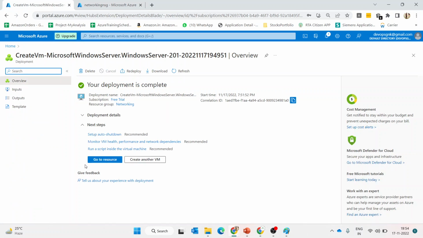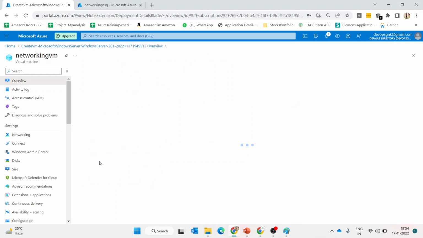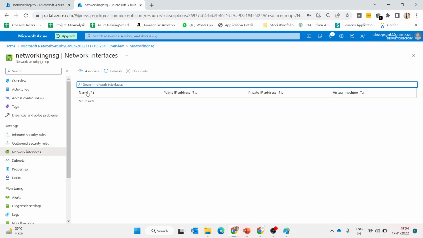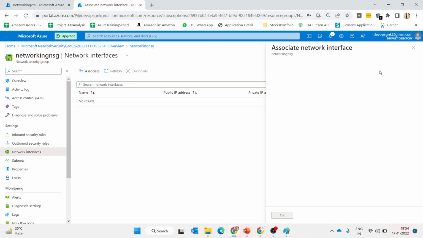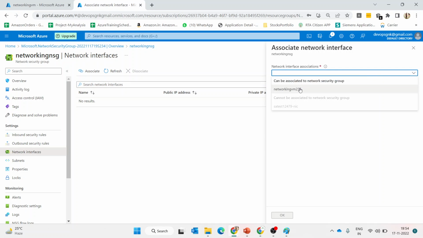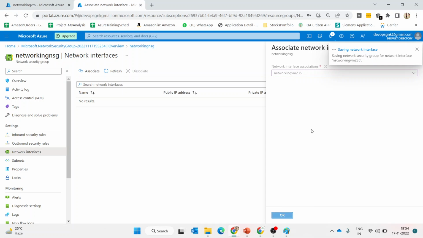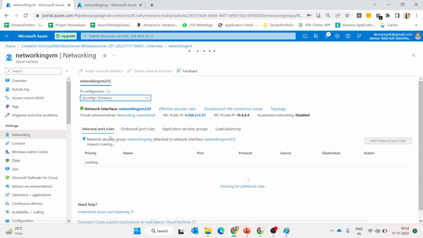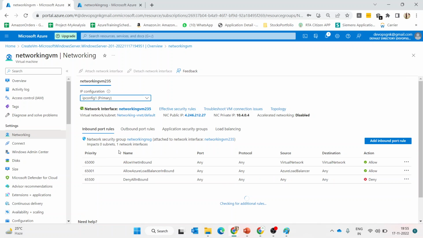Let my VM get created. Okay, my VM also got created now. Now I will try to associate my network security group to the VM. I click on associate here. In the drop down, you will get the networking VM that you have created, and then you click on OK. So your NSG will be associated to your virtual machine. If I click on networking here, you can see that as it is associated, these inbound port rules came here. Otherwise, these inbound port rules will not come here. I thought to show that.